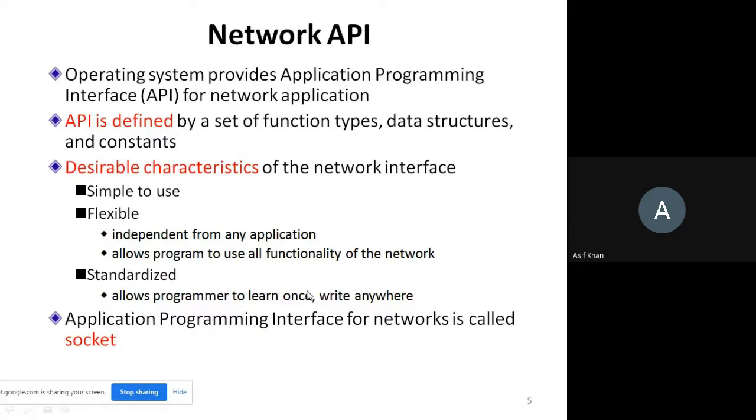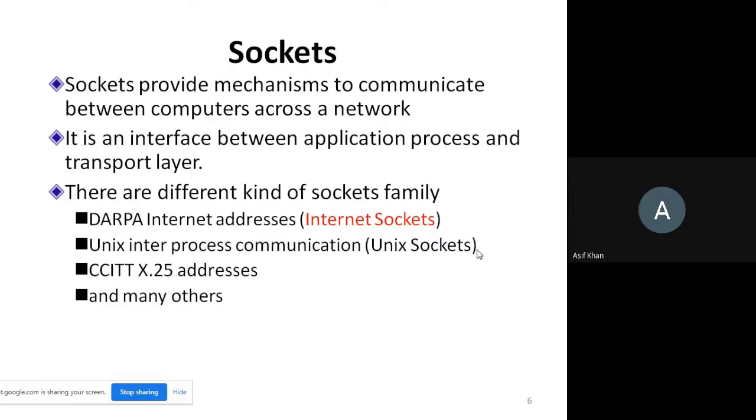So the network API is what we use for developing network applications. What is an API? It is a set of functions, data structures, and constants. The desirable characteristics of a network API are that it should be simple to use, flexible, and standardized. The application programming interface for network programming is the socket. So we are using sockets for programming network applications, and we will use C programming for this socket programming.